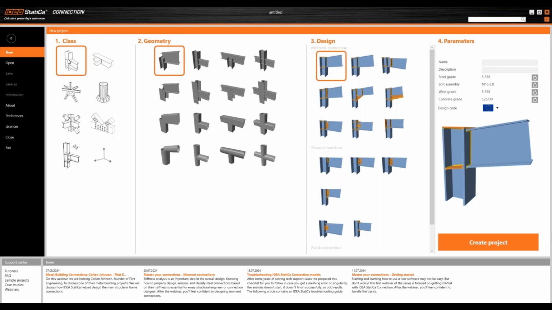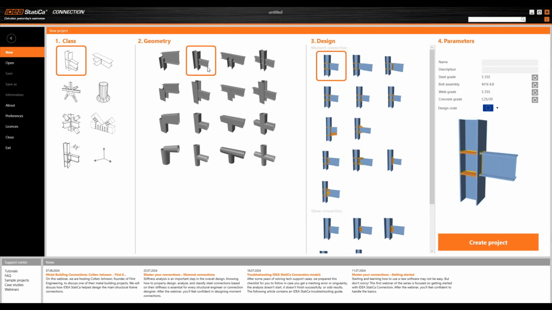At first, we'll select the corresponding class. So it will be a beam to column connection. I want to have a beam connected to a continuous column. So in the second column, geometry, I'll select the second option from the left in the first row. And then among moment connections in the third column, the design column, I'll select the first one in the second row.